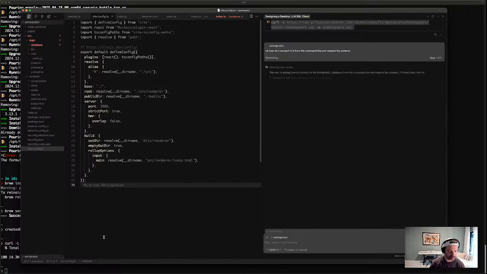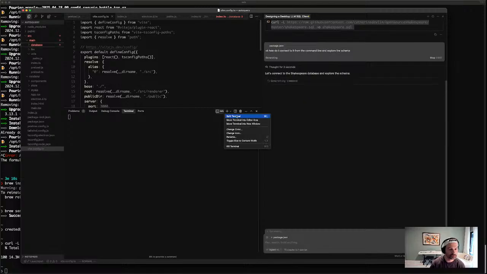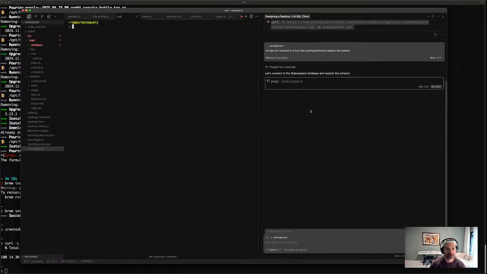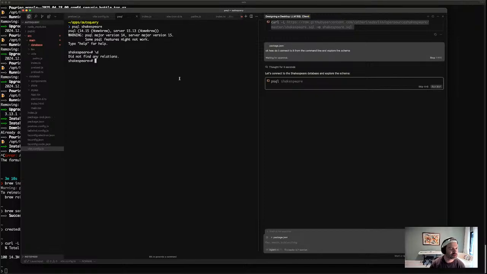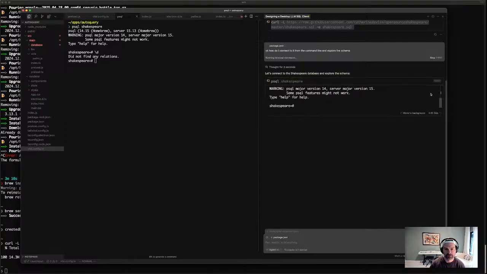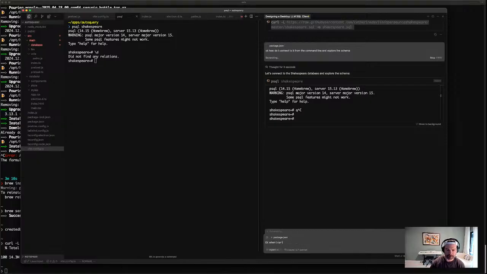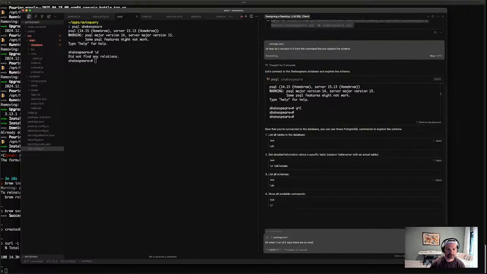Let's do this one in the built-in terminal. All right, psql shakespeare. And then if I remember correctly, you just do like describe. It doesn't look like there's any relations, which is strange. Okay. Let's skip that. When I run \d, it says there are no relations.